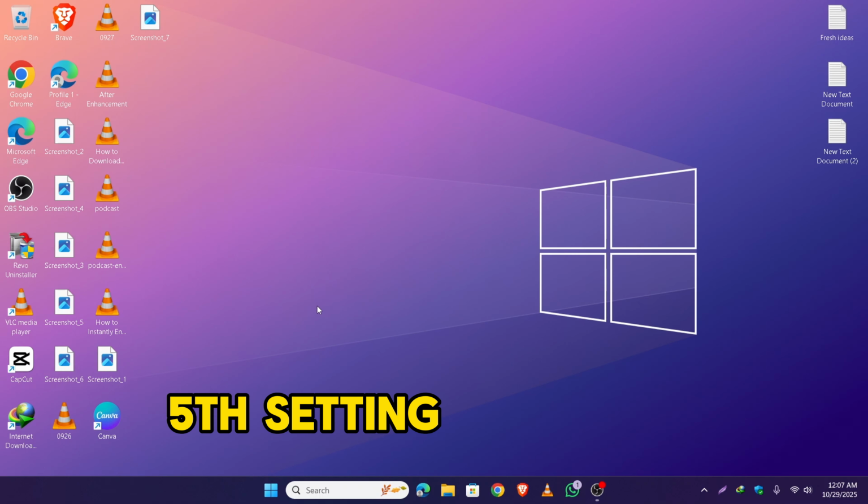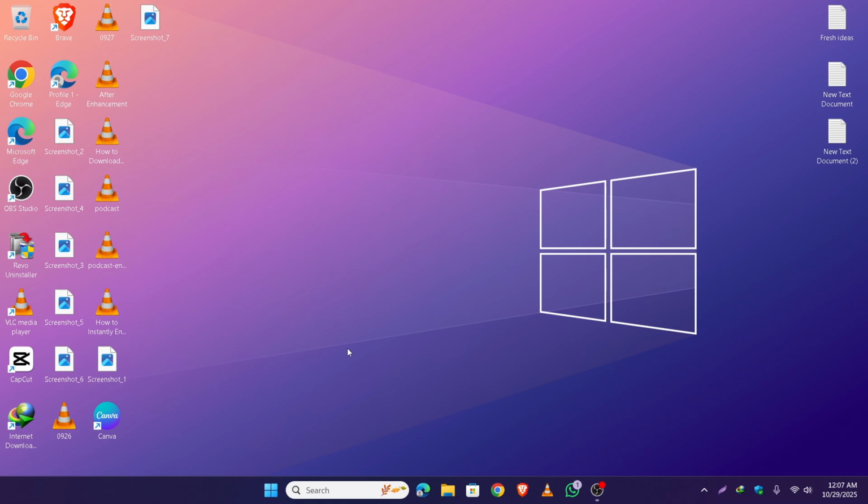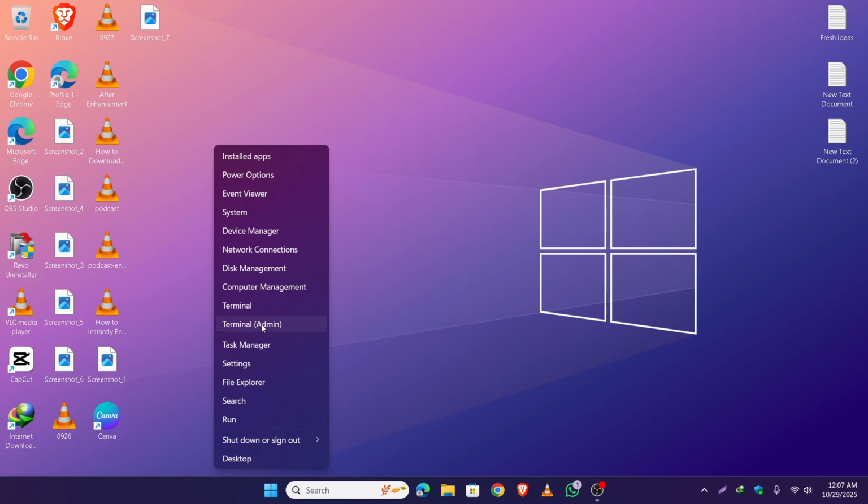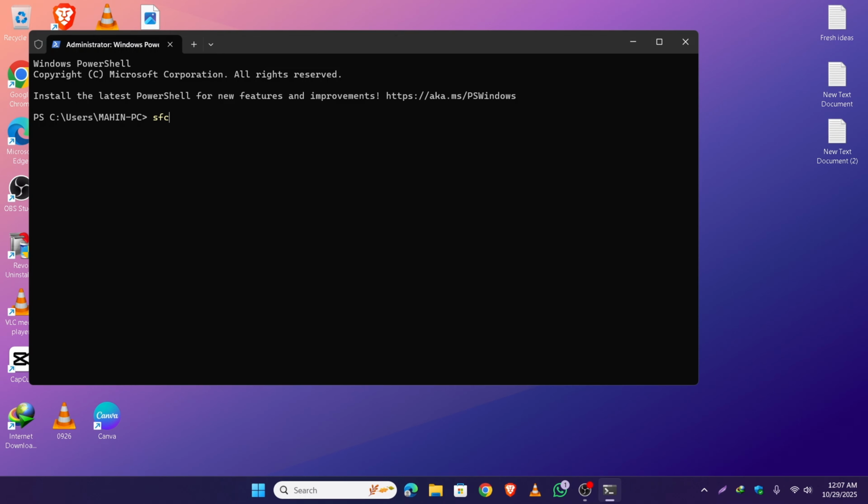Now on the final setting, we have to run the system file checker option to fix all the corrupted files from our computer so that our computer runs faster and smoother. For that, right click on your start option and open the terminal as admin. Right here, type SFC /scannow. Now it will begin to scan every file of our computer to see if any file is corrupted. Then it will fix that file automatically on its own.